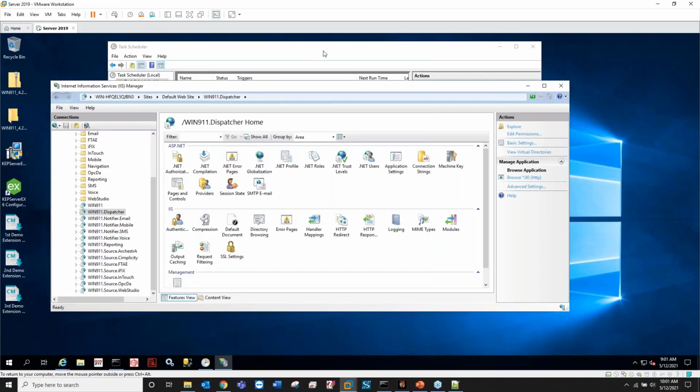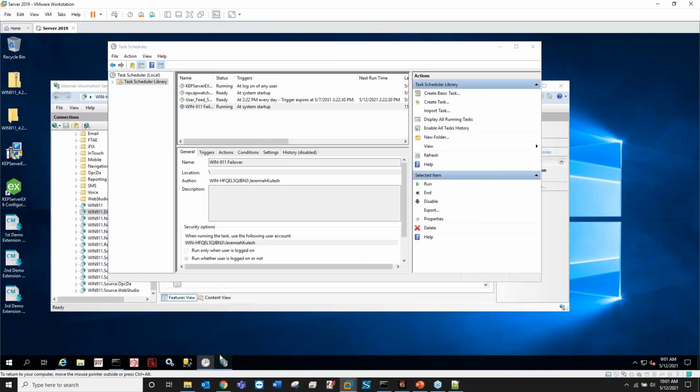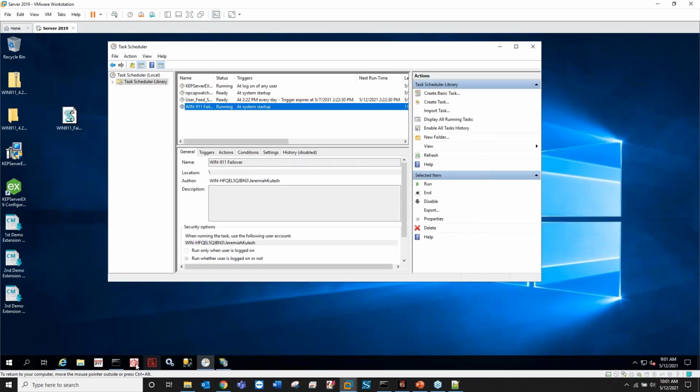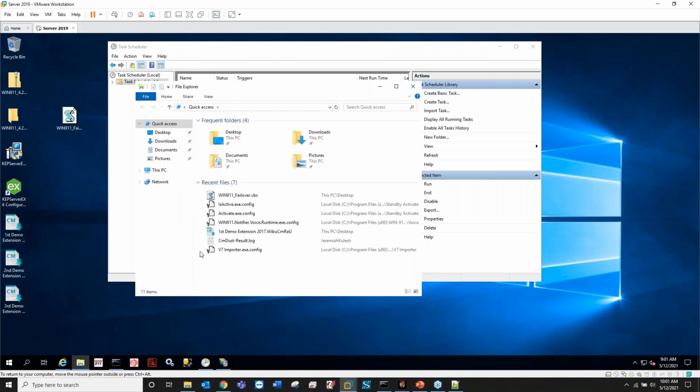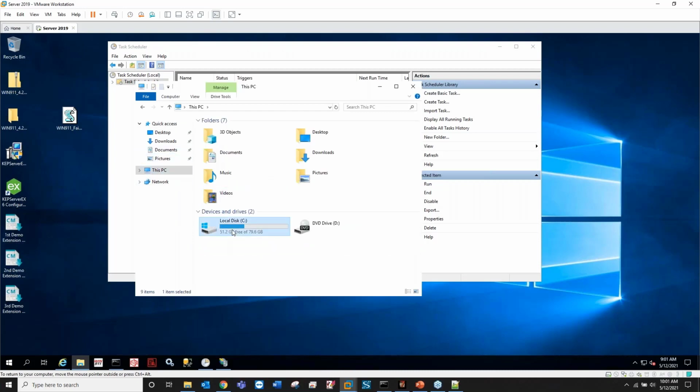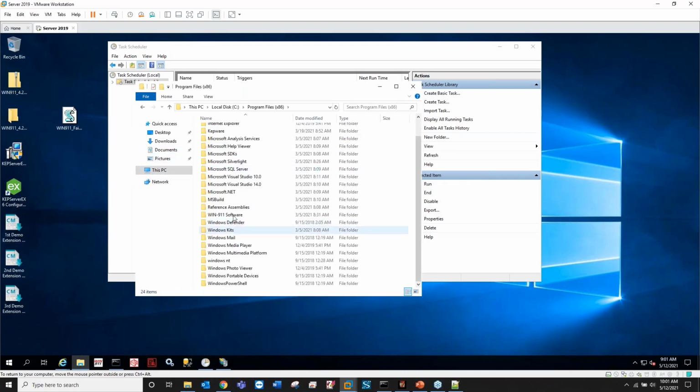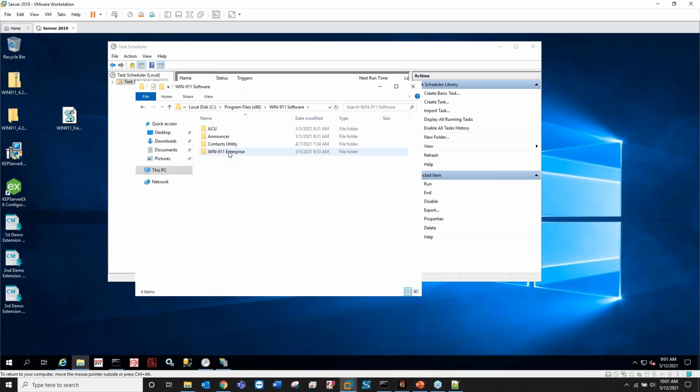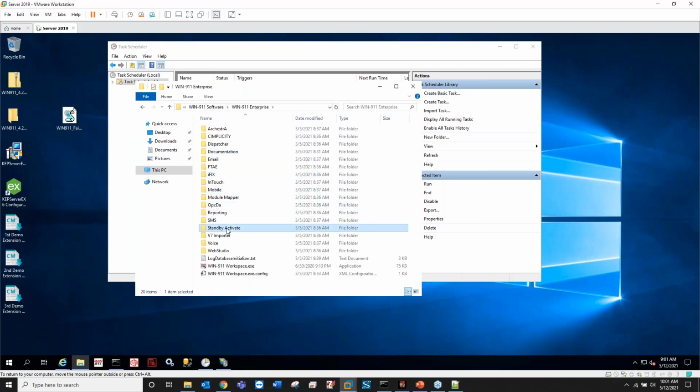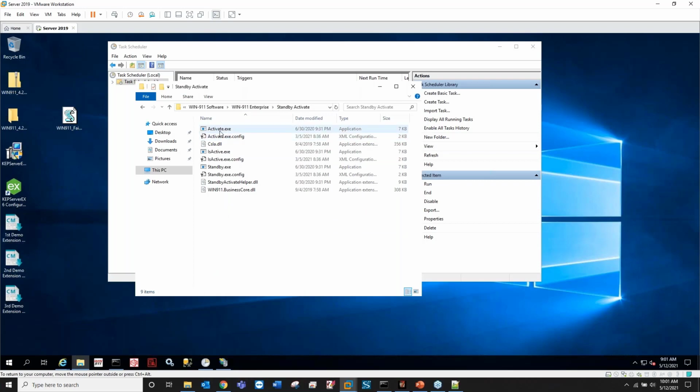And so this script does not touch the isActive, to answer your question. And what he's referring to, for anybody else that doesn't know, is if we open up our File Explorer, go down to the WIN-911 folder, or in WIN-911 software, WIN-911 enterprise, there is a Standby.activate folder. And this is where the Activate.exe and the Standby.exe are held, right? And we have a config file for these as well. And there's also this isActive. Well, what does that do?